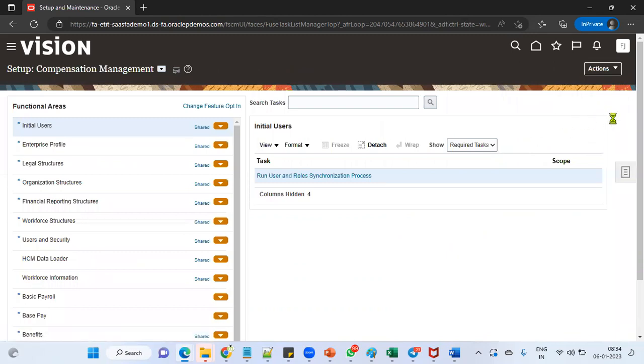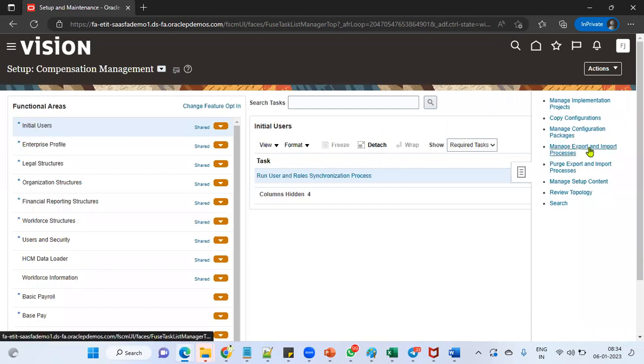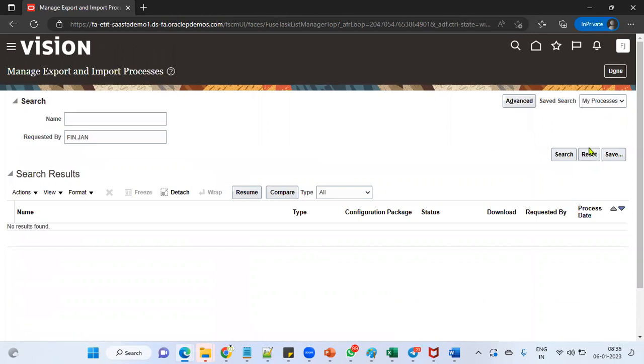Whenever you go here, it will ask you for the import. You need to choose your import file. Whenever you choose the import file, it will upload it here. And after completion of the import, you can go for comparing this file here.